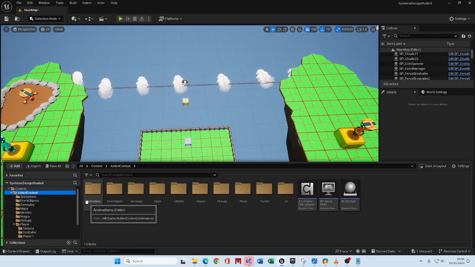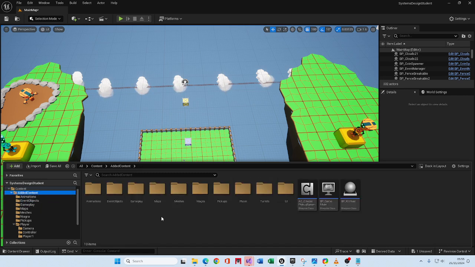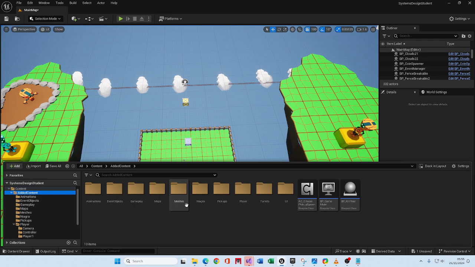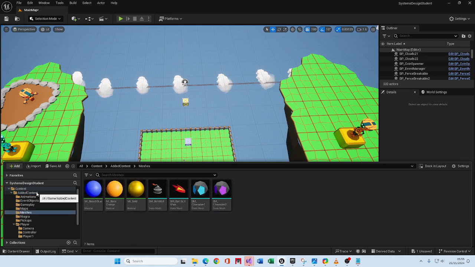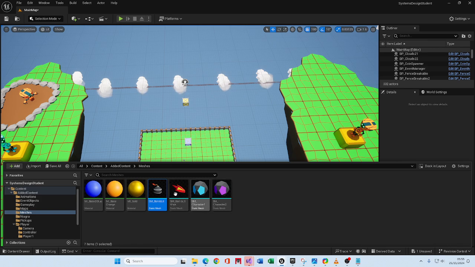Other than that, we have animations, event objects, gameplay, which is mainly just similar to event objects, but the initial ones. Map, if the developer wanted to add maps, they can put it in there. Meshes, if I've made any alternates, for example, bombs or the wick that's been lit. These were the original boulders, but I decided to go with the ones with the green, so the player could get a grasp of where they're turning.